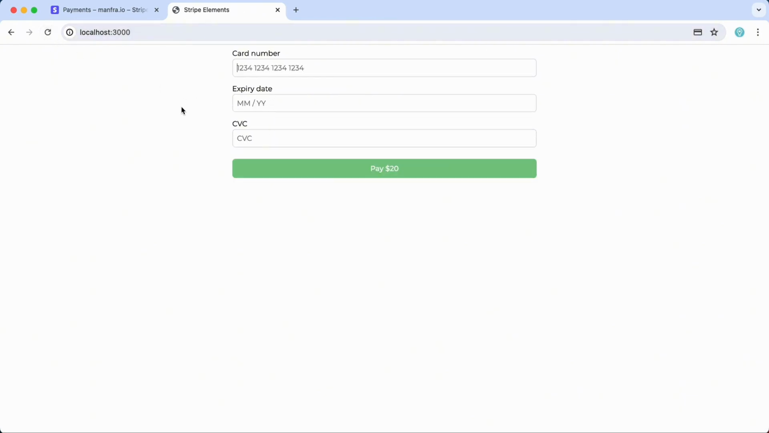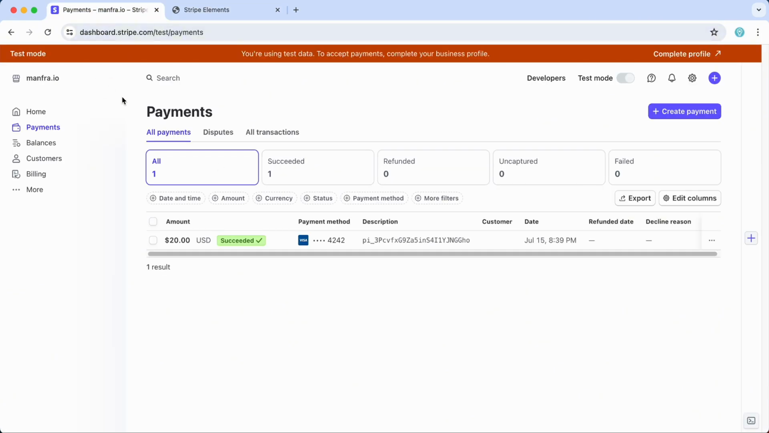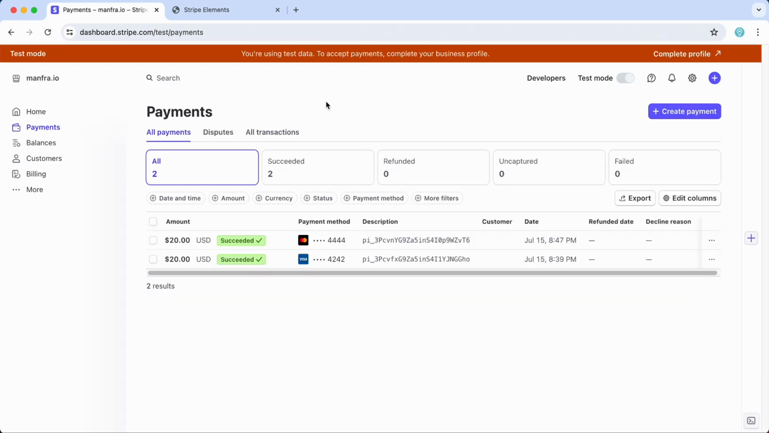So on the card number input, I'll add 5 for the first digits and 4 for the last 4 digits. And for the expiry date, I'll put January 25. And for the CVC input, I'll add 1, 2, 3. Okay, click on pay $20. Great, payment successfully. Let's check on the Stripe dashboard. I'll refresh the payments here. And perfect, here's the new payment, also of $20 with the card details we entered.